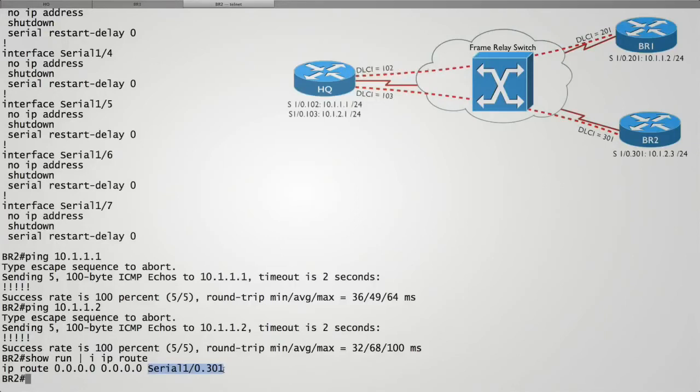So this is a really cool approach, I think. We're not relying on inverse ARP. We're not having to purchase a bunch of extra PVCs. We're not having to create lots of frame relay map statements. We can just put our different PVCs in different point-to-point subinterfaces, each on different networks, and route between them.